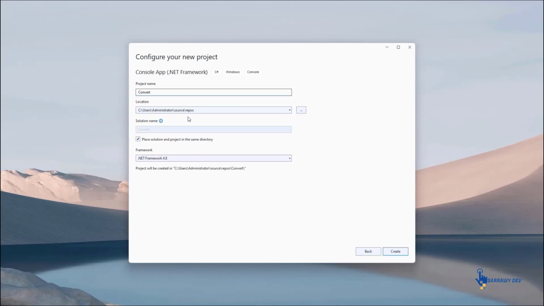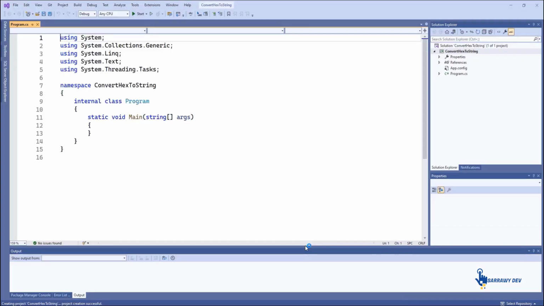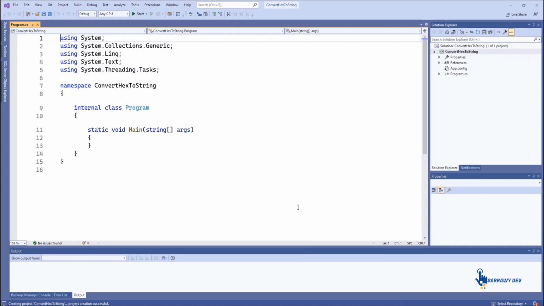Hexadecimal is a base 16 number system that uses 16 different symbols to represent numbers. These symbols range from 0 to 9, and A to F, where A represents 10, and F represents 15.